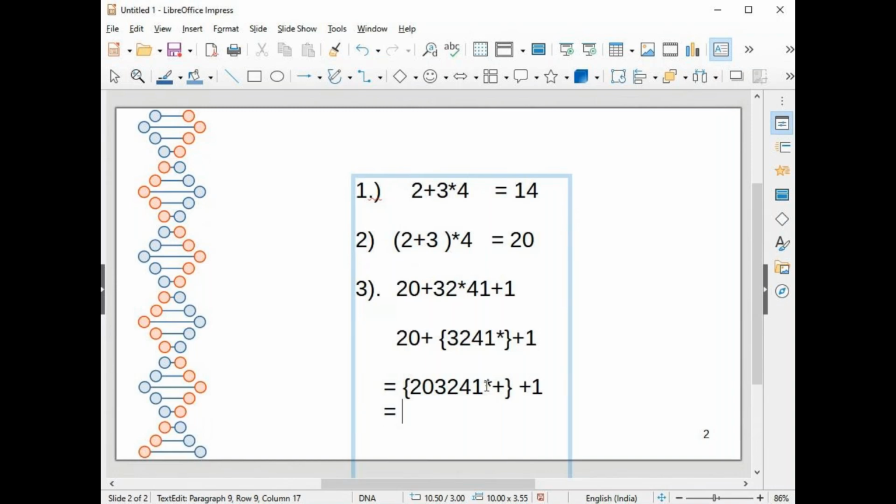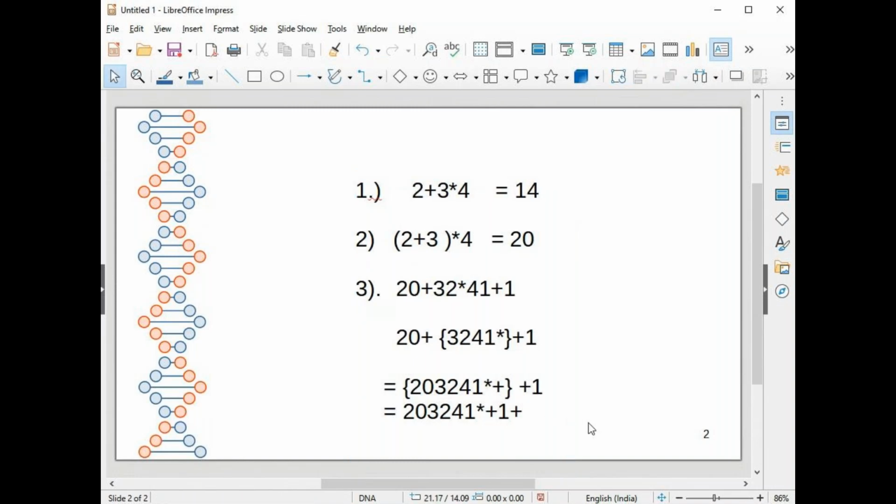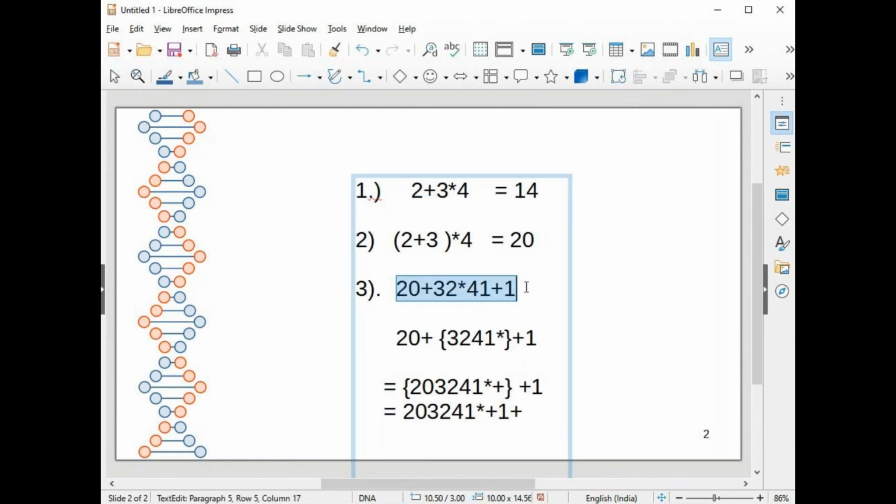So finally, it is going to be operand 1 is 20, 32, 41, multiplication and plus. This is operand 1. 1 is your operand 2 and then plus. So this will be the output. So go from the basic. This is how your postfix expression will look like for this particular infix expression. I hope you're getting it.